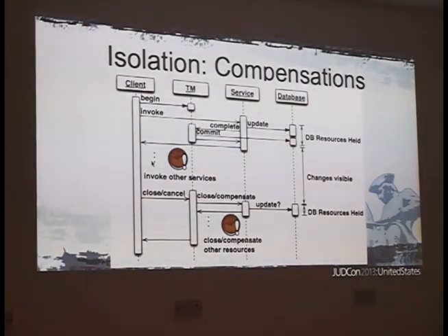And then the client can go and invoke its other services, take as long as it wants to do so. It's not a problem because the database isn't waiting for it to respond. It can be doing other things with that data in the meantime.